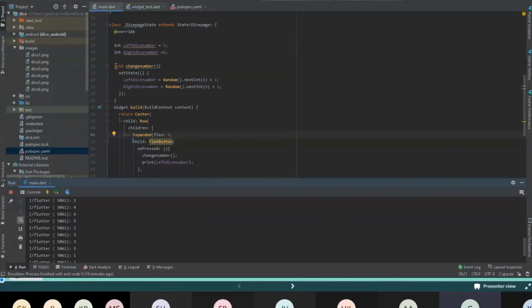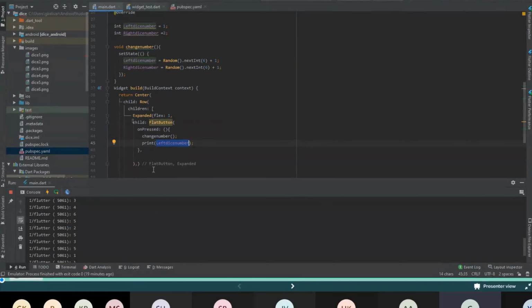I have created a function with the change number. I have created a flat button, and inside the flat button it's onPressed, and in that onPressed we are having the change number, and I have printed it here, left dice number. I wanted this left dice number to be able to give me an image where I see values with the change of images. So how are we going to implement this image asset?